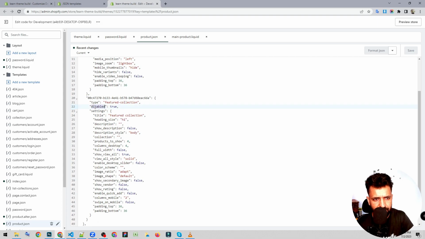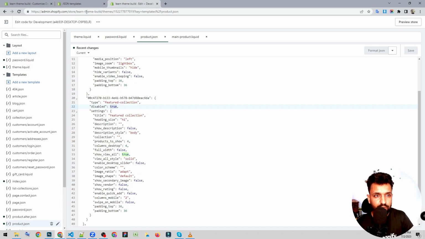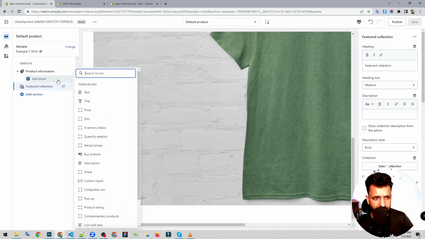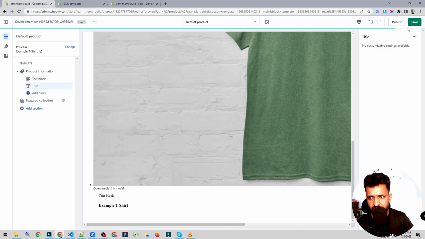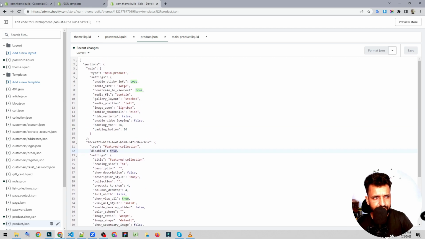So disabled equal to true, that means we have disabled it. So I hope you understood this part. And then settings, and under settings we have the setting ID and the setting value. And if it is divided into blocks, let's demonstrate the block section. So for example, we have the block text one, and then title, and I'll save it for now, and let's demonstrate the block section also.